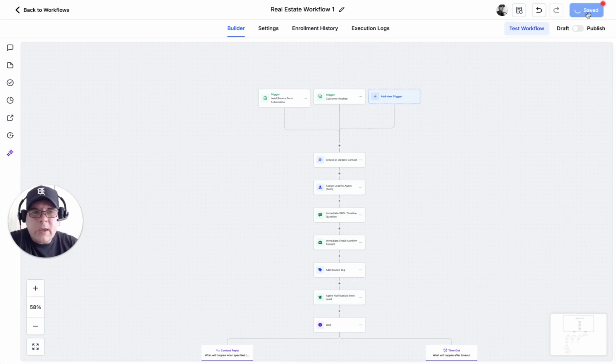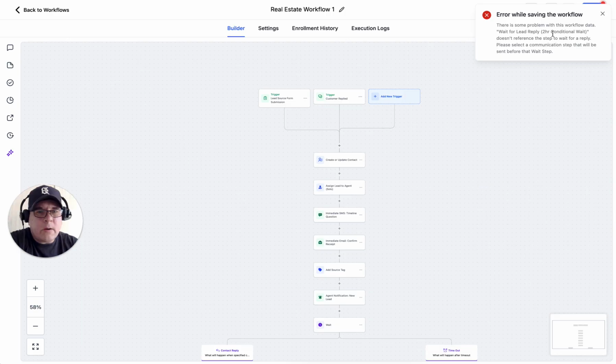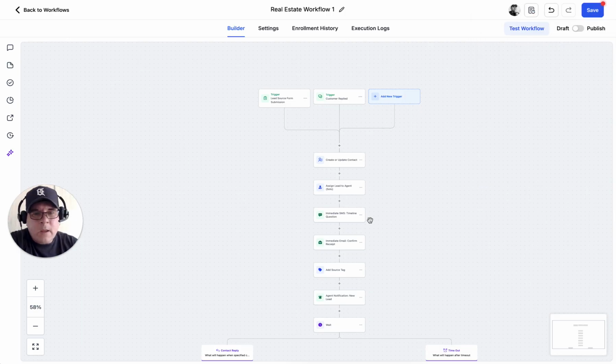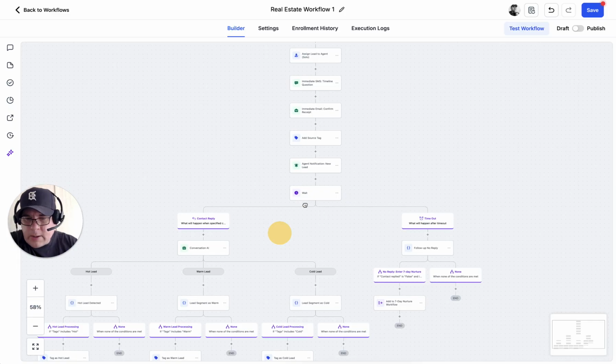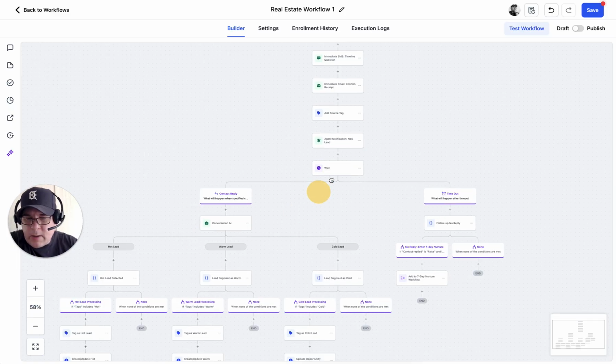If it actually saves, we're going to get a little green box up here. 2-hour conditional wait. Okay, so there's some other troubleshooting to do on a 2-hour conditional wait. Just to teach you on here, because this is the thing about AI: it'll get all the stuff in the ballpark, but there's things that you actually have to figure out on these builds as well.